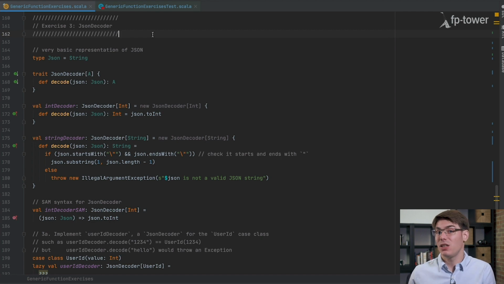In our case, JsonDecoder has only one unimplemented method called decode, which lets us parse a JSON document into a value of type A. For the sake of simplicity, I've used a string to represent a JSON document here. So the goals for this exercise are to keep practicing the design of a functional API, and at the same time to learn the specifics of working with traits in Scala. So let's have a look at a few examples.